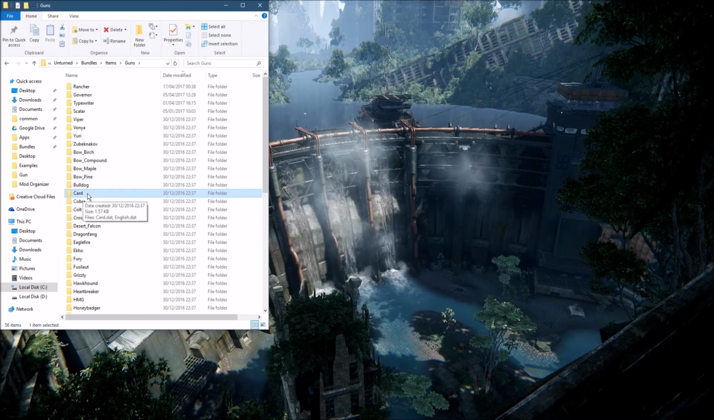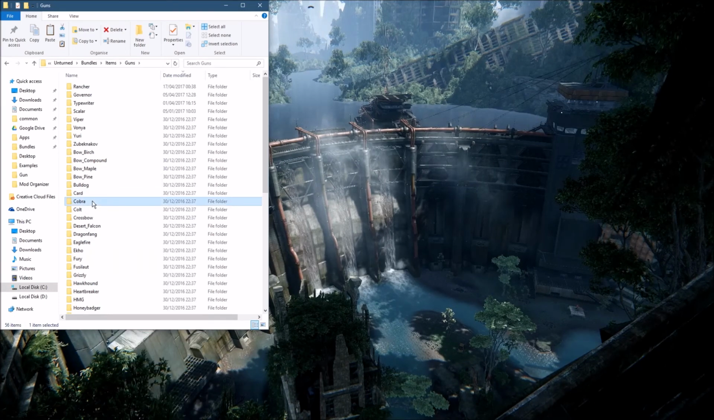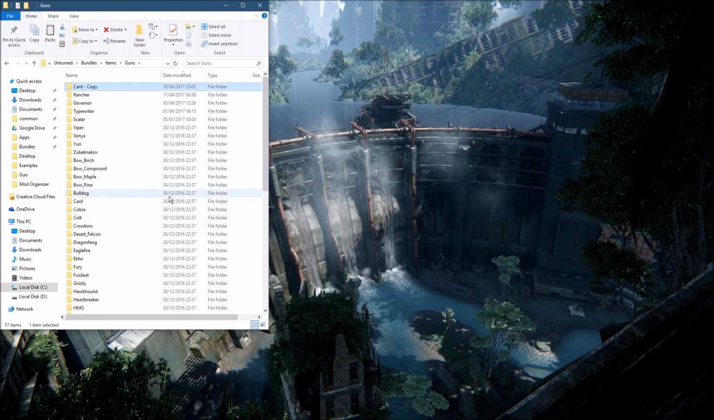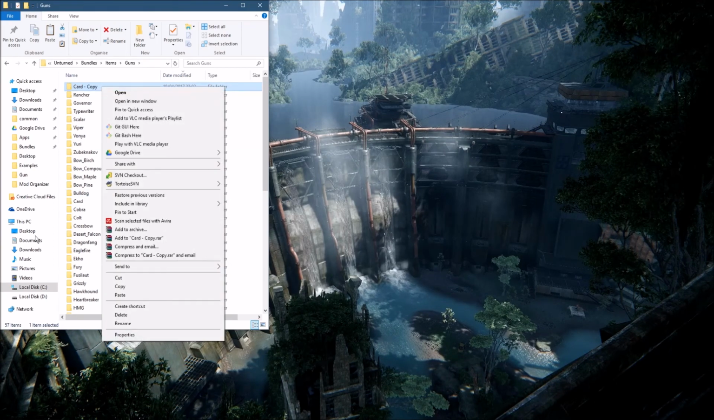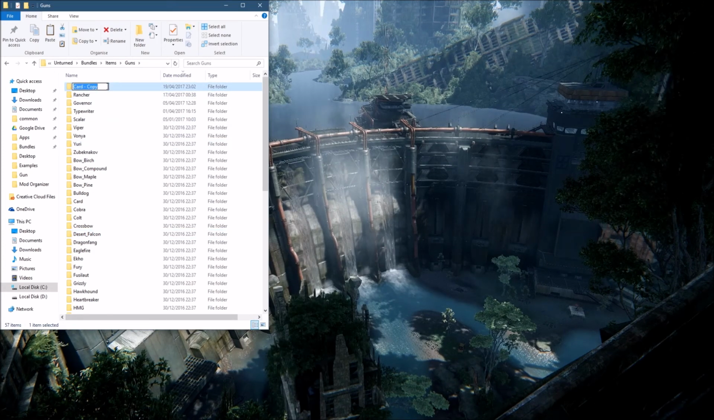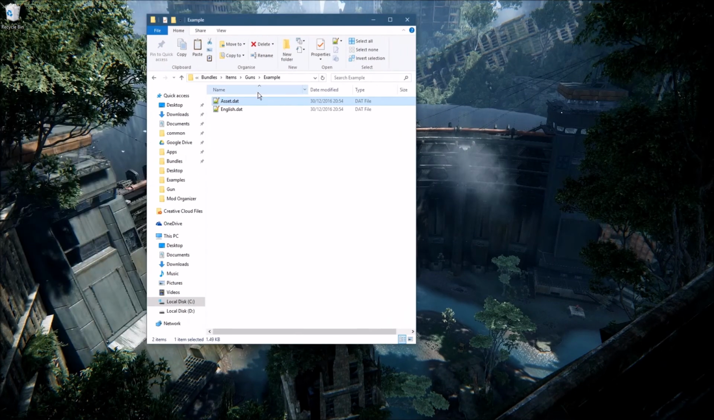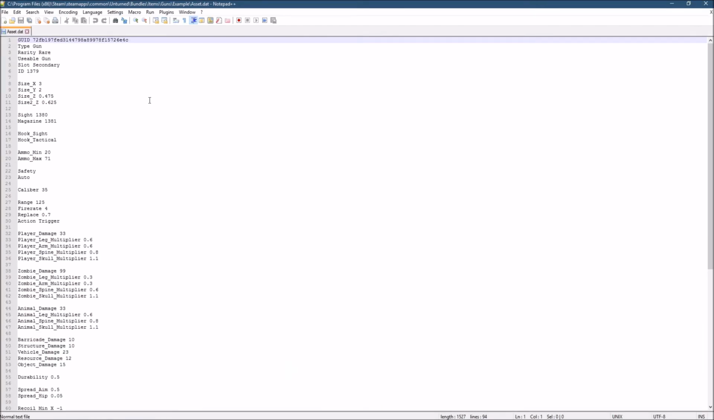And you want to create a copy of this folder by pressing Ctrl C or right clicking and pressing copy. And then you have to paste it by pressing Ctrl V, or you can press paste here. So here's my copy. Name it, for example, example, and change card.dat to asset. And now you have to set up a couple of things here. So let's open this up. Okay, so here you want to do a couple of things.